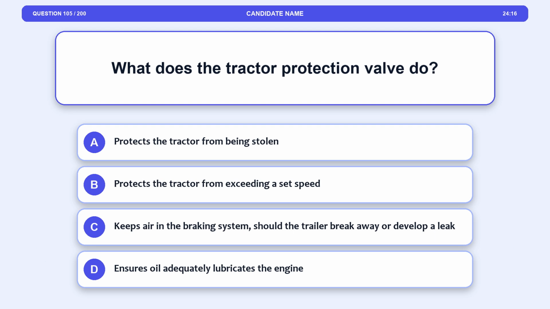Question 105. What does the tractor protection valve do? Option A, protects the tractor from being stolen. Option B, protects the tractor from exceeding a set speed. Option C, keeps air in the braking system should the trailer break away or develop a leak. Option D, ensures oil adequately lubricates the engine.